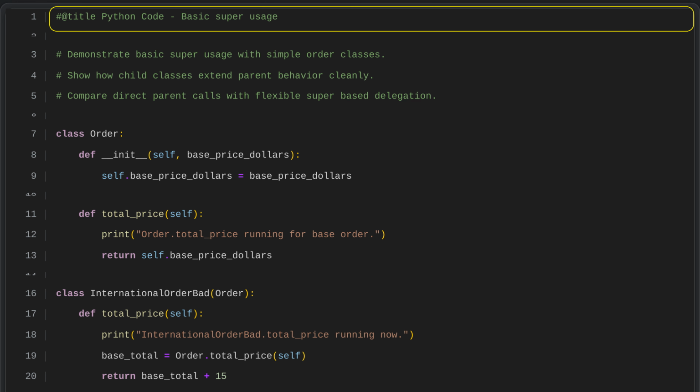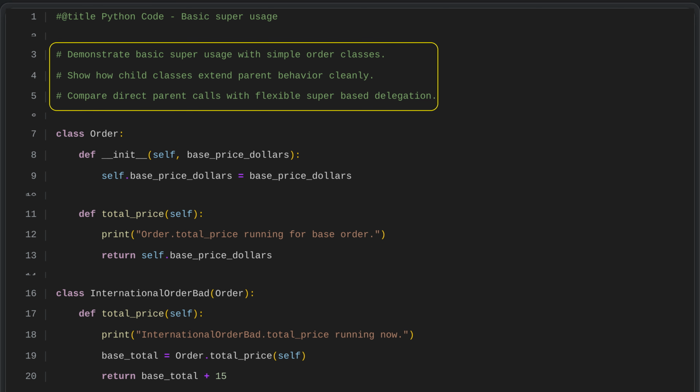Python code. Basic super usage. In this section, we will demonstrate basic use of the super mechanism with simple order classes, focusing on how it helps structure object-oriented code. You will see how child classes can extend and refine the behavior of their parent classes in a clean and maintainable way. We will also compare making direct calls to parent methods with using super-based delegation, highlighting how super provides a more flexible and scalable approach to reusing and customizing parent behavior.